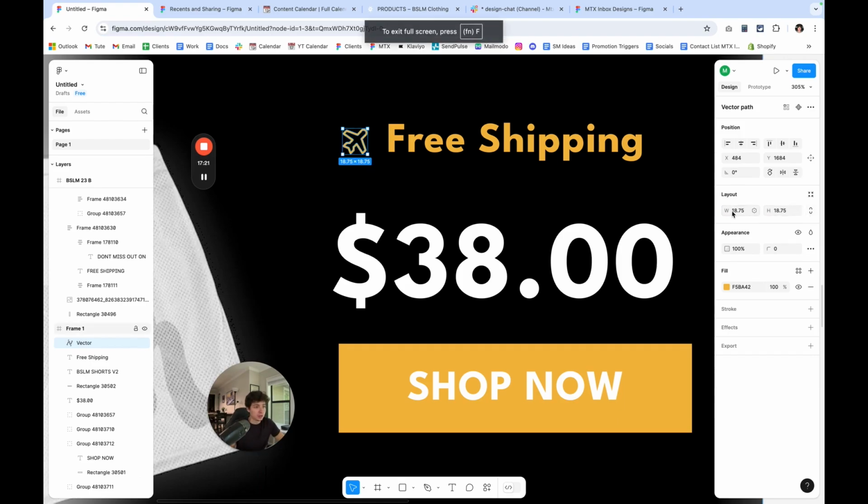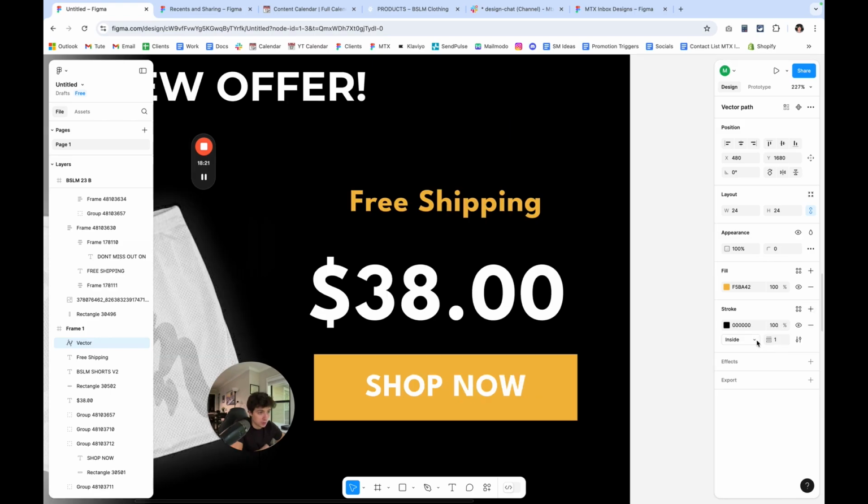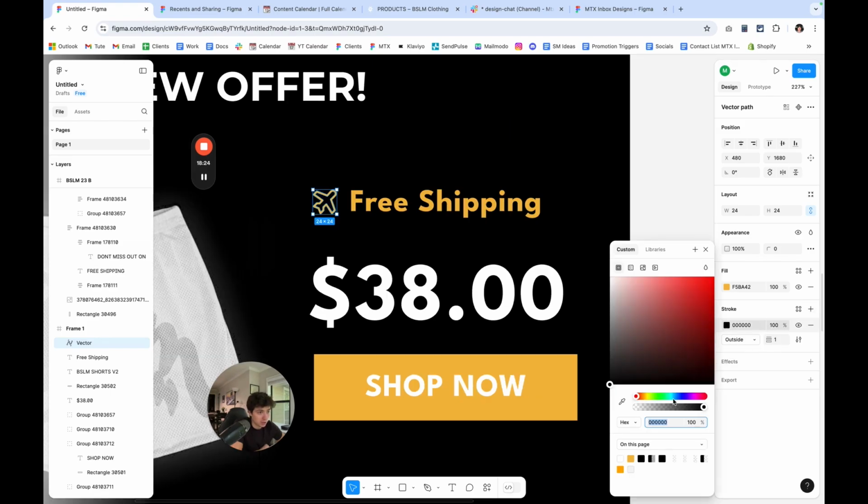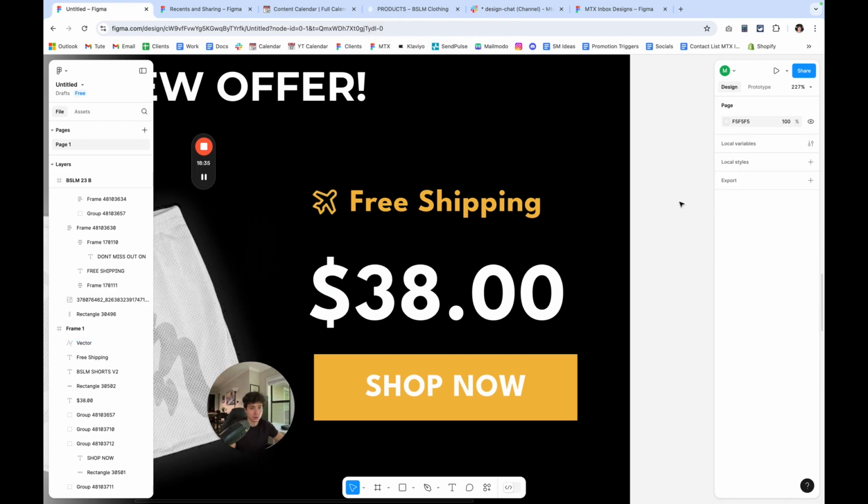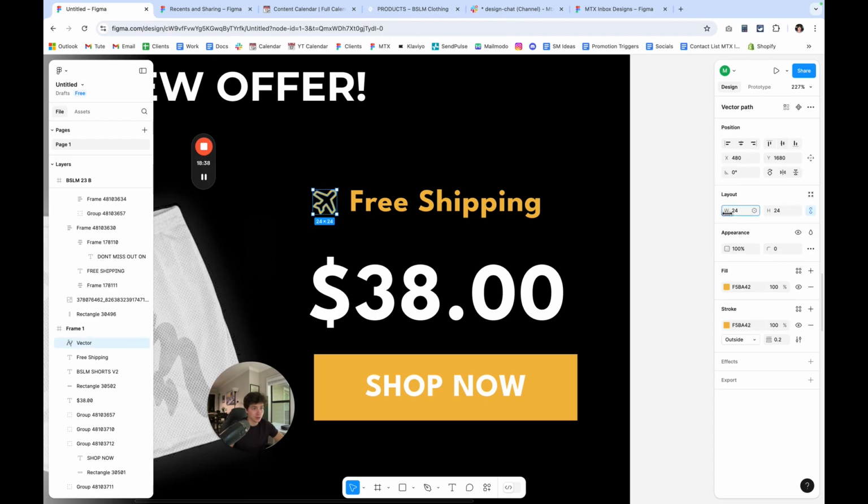See, if you don't click on this, if you make the width, it just goes like this. But if you click on it, now it moves with the height as well. So make it like that to match. If you want to make it a little bit thicker, you can add a stroke to it. Click on outside, make it the same color, and now just put, I guess, 0.2. Yeah, that looks good. And then let's just make everything a little bit bigger.